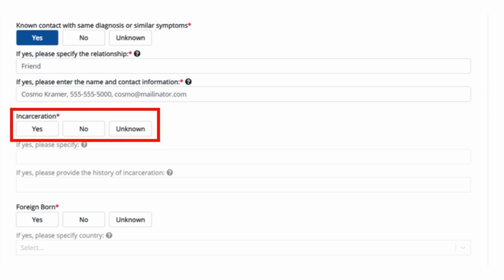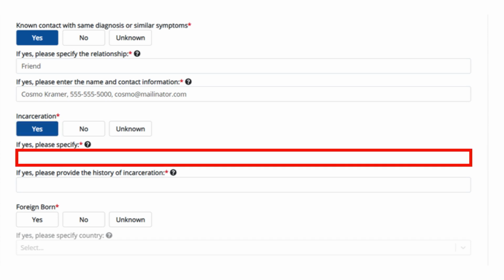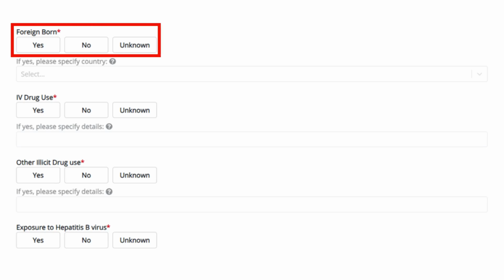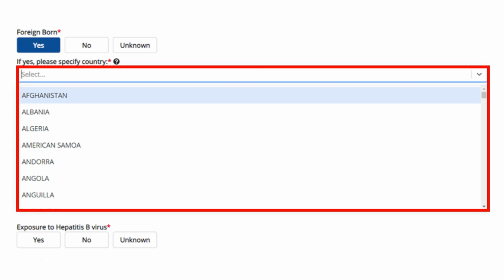Select the appropriate answer for the incarceration field. If yes is selected, the subsequent fields are enabled. Enter the patient's incarceration details in the first text box. Enter the patient's history of incarceration in the second text box. Select the appropriate answer for the foreign-born field. If yes is selected, the subsequent field is enabled. Select the country that the patient was born in from the subsequent drop-down menu.